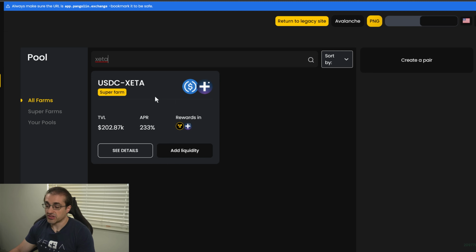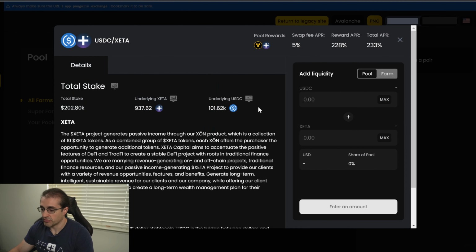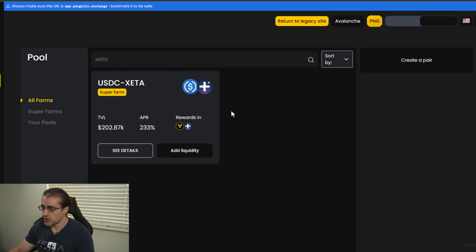Now, this is the pairing that we use. Obviously, when you buy and sell, it's between USD coin and XETA. If you click See Details, you can see some information in here about the underlying USD coin that's been put in, the underlying XETA token that's been put in, and all that. But let's say now you want to actually participate.